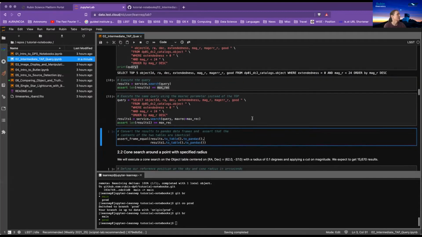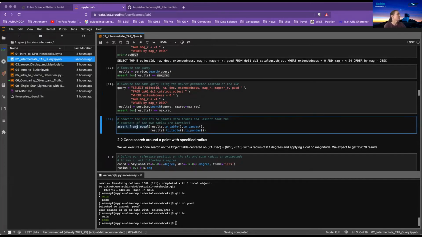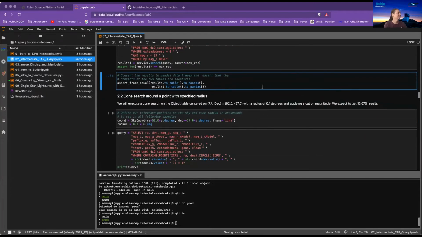Okay. Now just to show you again, here's another assertion in this final cell. I have 2 result sets now obtained by 2 slightly different methods, and I use Pandas, it's Pandas, which has a nice assertion utility function called assert_frame_equal. Here I assert that the table I got from using maximum records and the table I got back from using top 5 are identical, and my assertion passes, therefore they're identical. Any questions to this point?